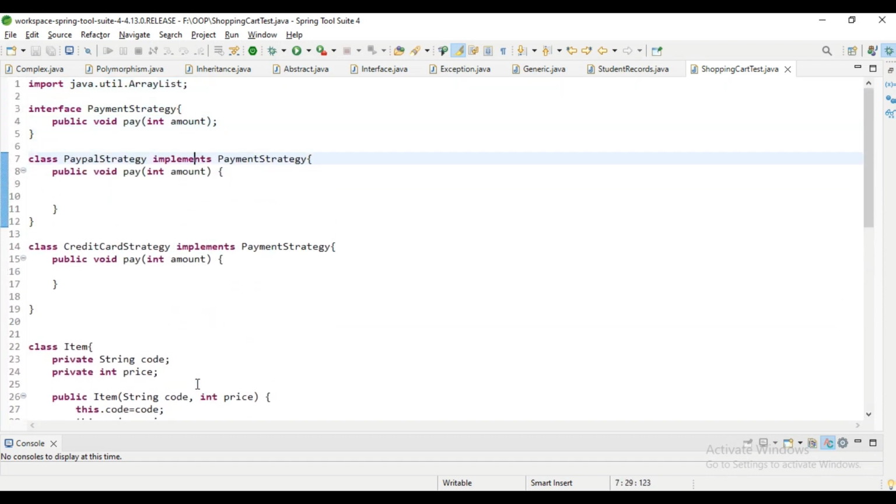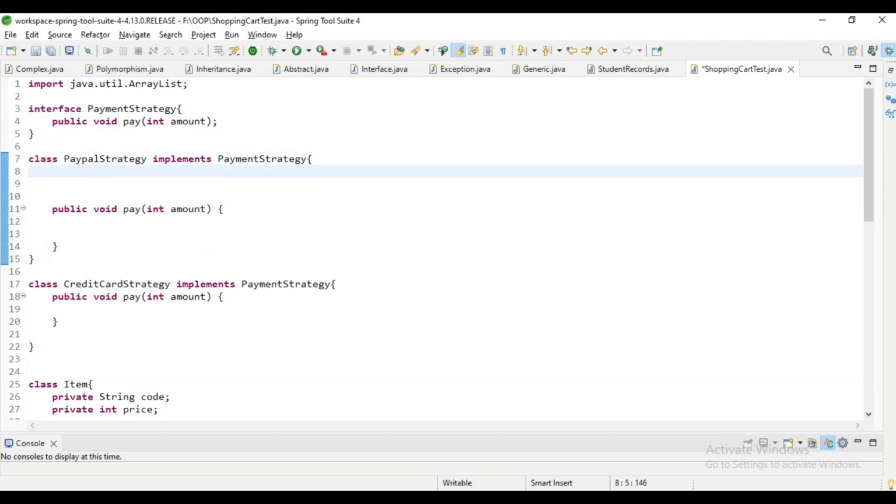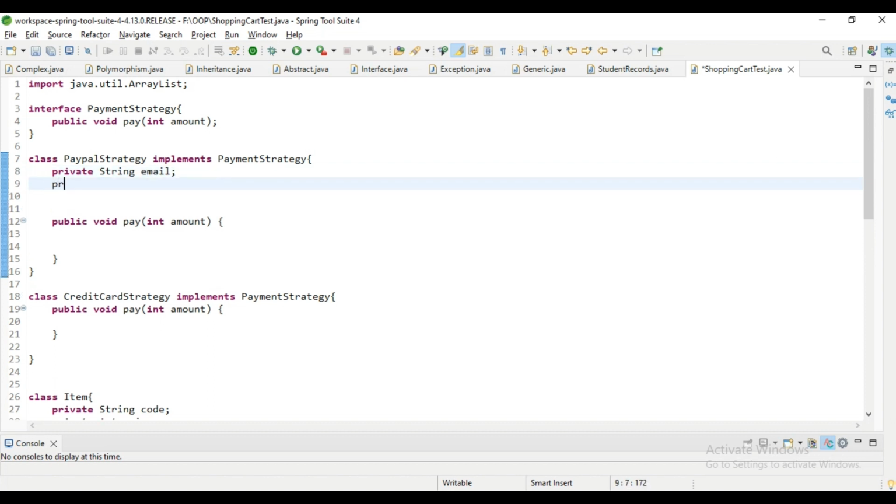Here we require two variables: first is email and second is password. First variable is private String email, and second variable is private String password.